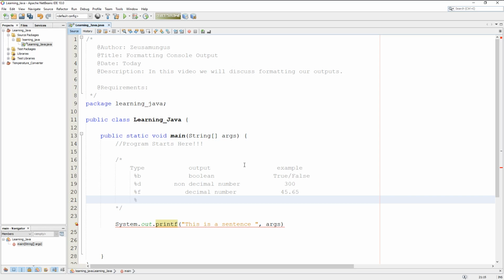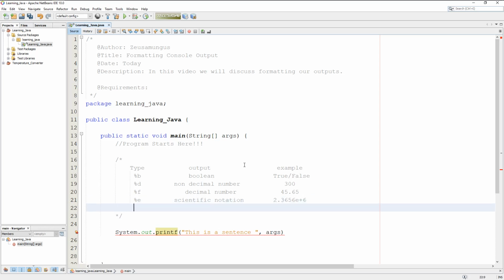You have the %e. That's going to be a number represented in scientific notation. These are the most commonly used ones for the most part. You might not even use most of them. Something like that would be the output example when you give it a number. We'll go through some examples here, and I'll show you what this all means if it's still kind of unclear to you. It should be unclear at this point.